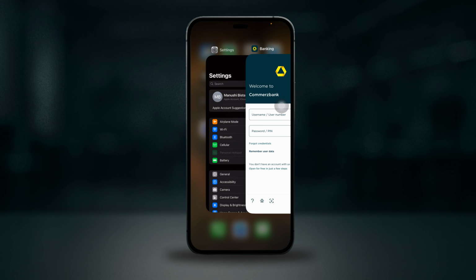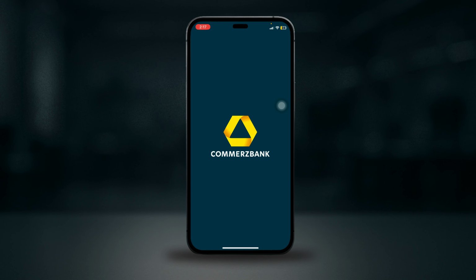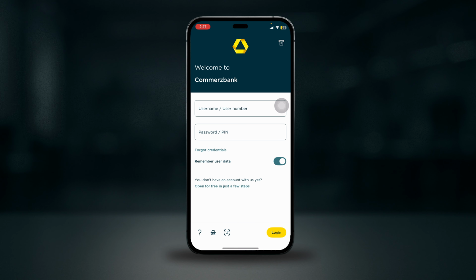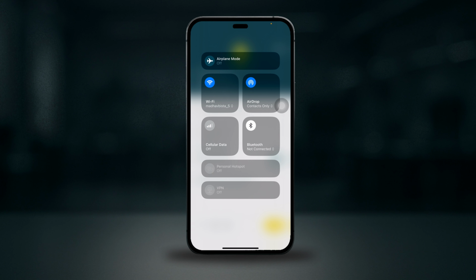First, open your recent apps, then find the Commerzbank app and swipe it away to close it, then open it again. Next, restart the device. This refreshes the system and fixes temporary glitches. Then make sure your Wi-Fi or mobile data is working properly.